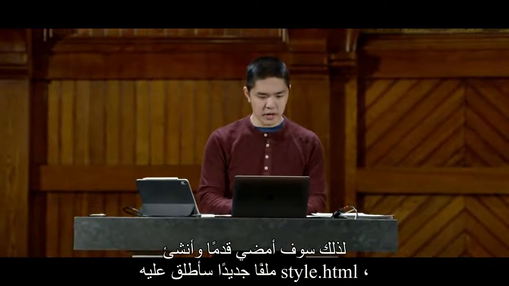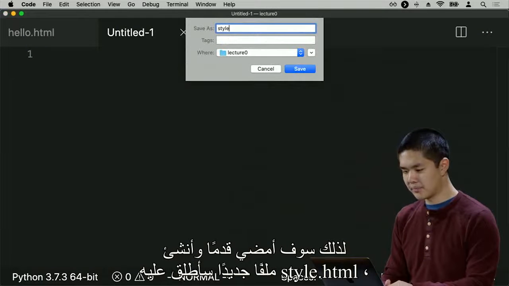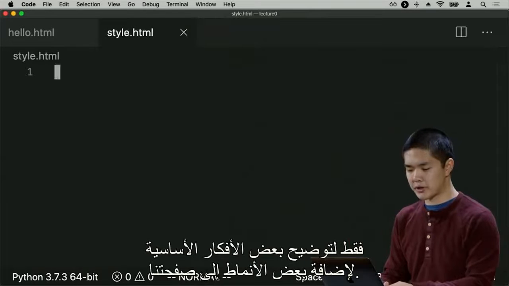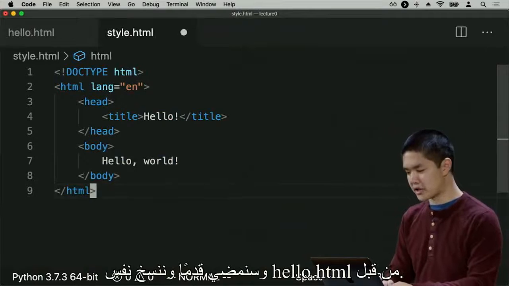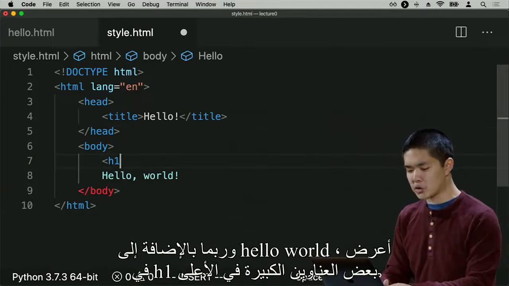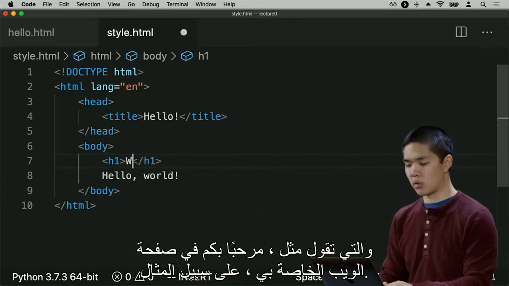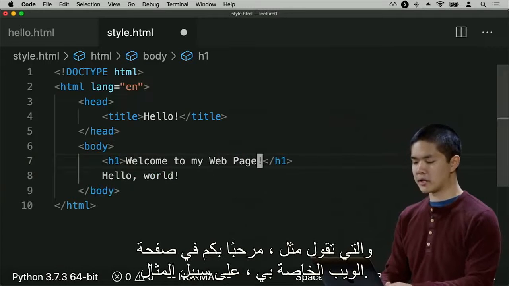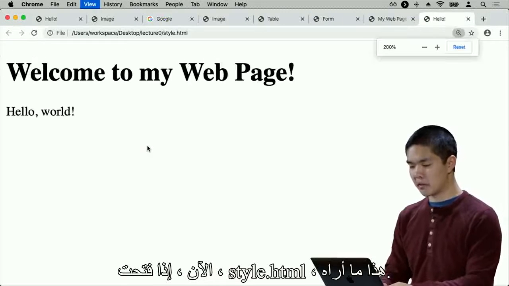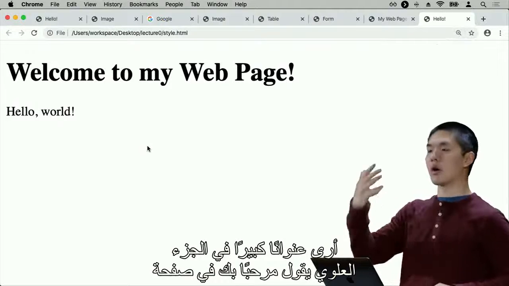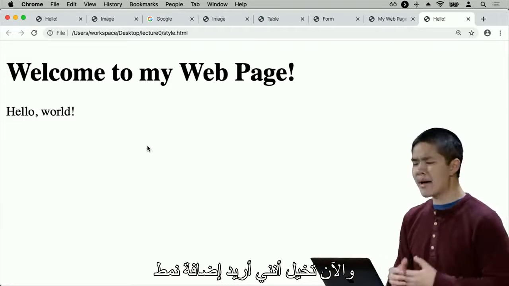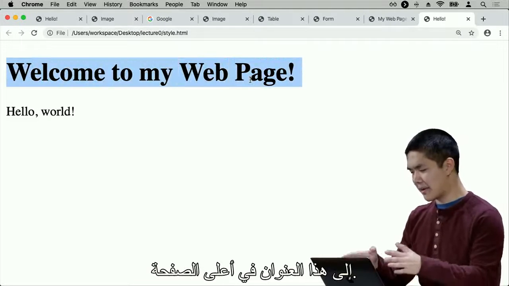So I'll go ahead and create a new file that I'll call style.html, just to demonstrate some basic ideas of adding some style to our page. And we'll go ahead and copy the same hello.html from before. And maybe in addition to hello world, I display an h1, some big heading at the top that says, like, welcome to my web page, for example. So now if I open up style.html, this is what I see. I see a big heading at the top that says, welcome to my web page, beneath which is just the text, hello world.